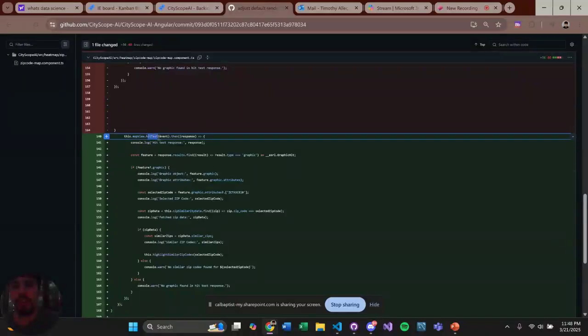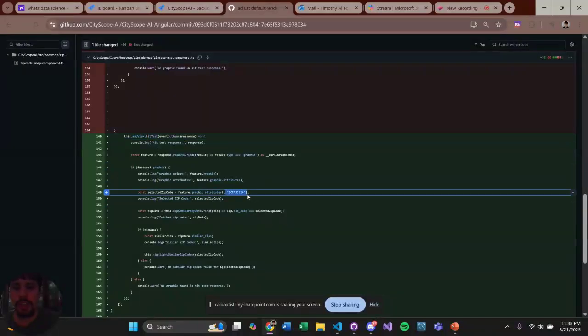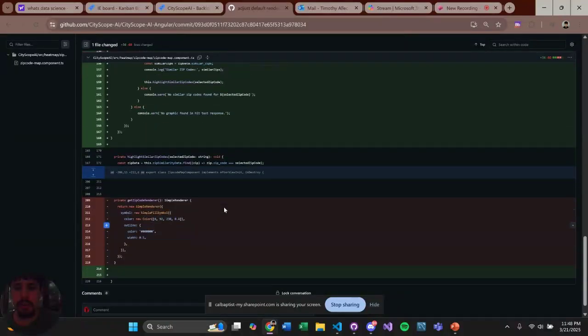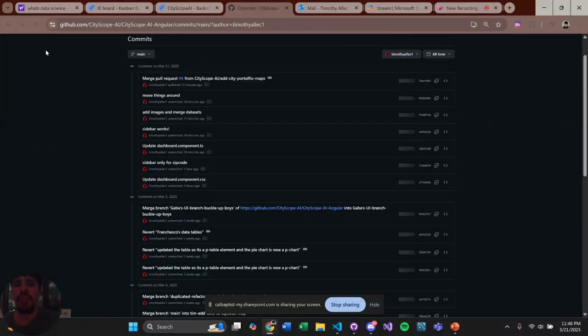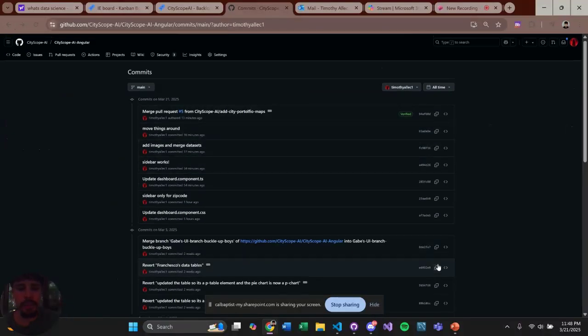Hit test is when we select a zip code, and then we do all these checks to make sure it matches with the zip code, which is ZCTA5CE10, and that's the selected zip code because that's the header in our CSV. Those are the major key aspects to my GitHub check-in.